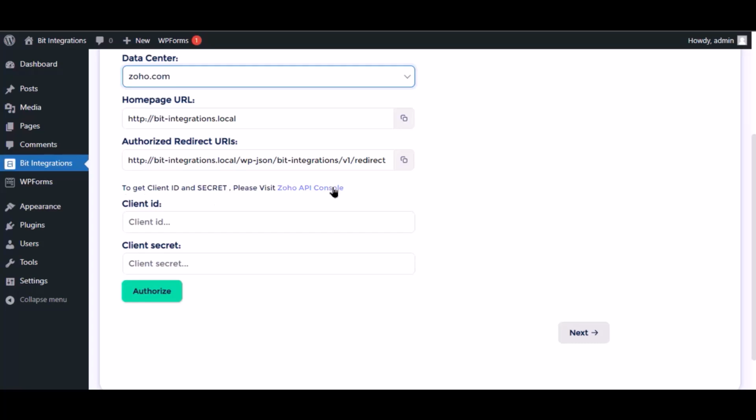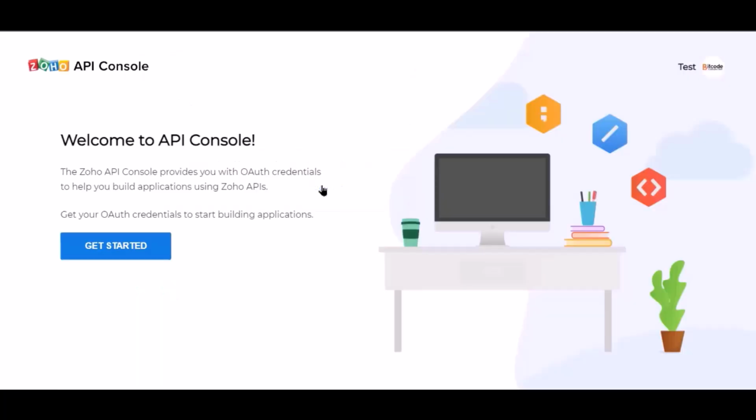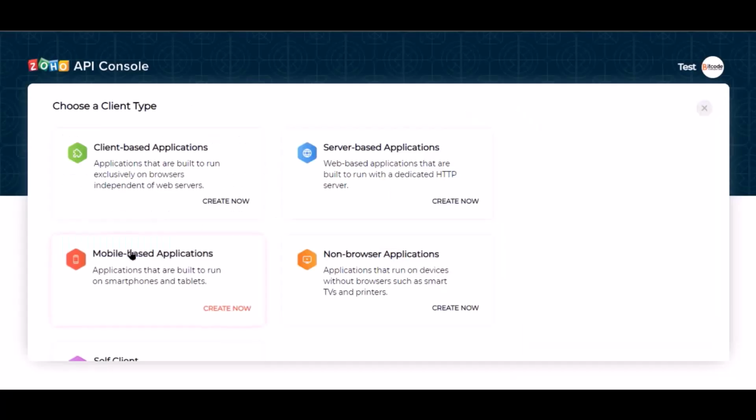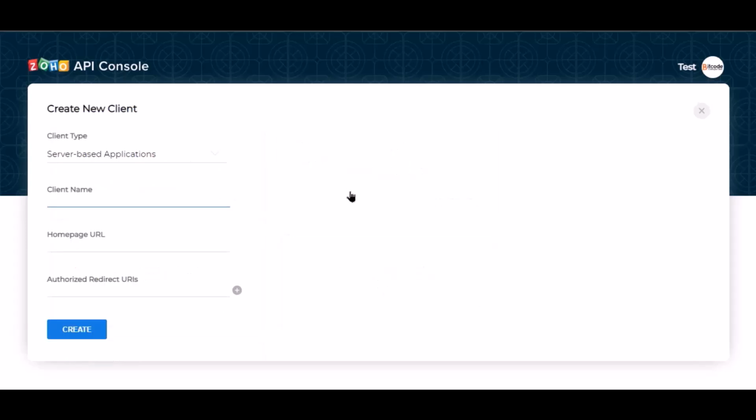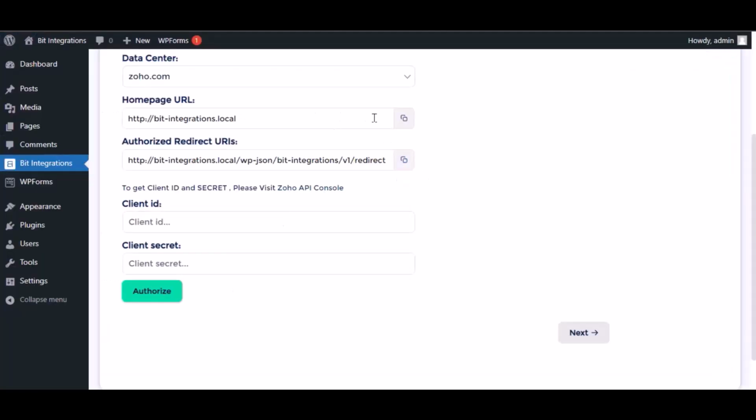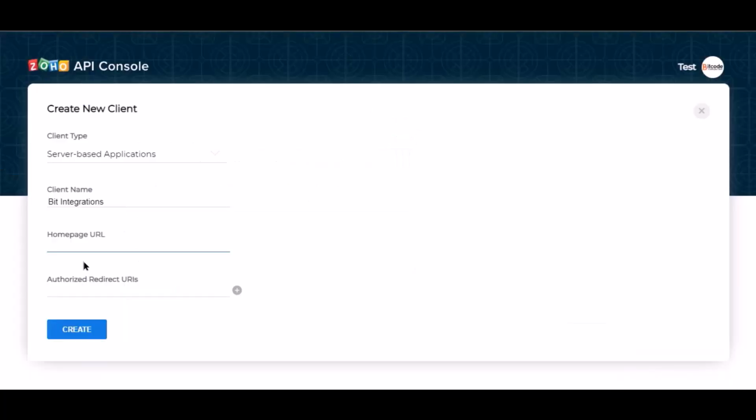Please visit the Zoho API console. Click Get Started. Go to Server-Based Applications. Give the name. Here we need the homepage URL and authorized redirect URI. Go to the authorization page and copy the homepage URL.